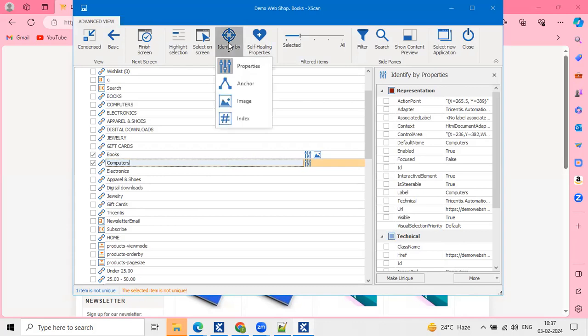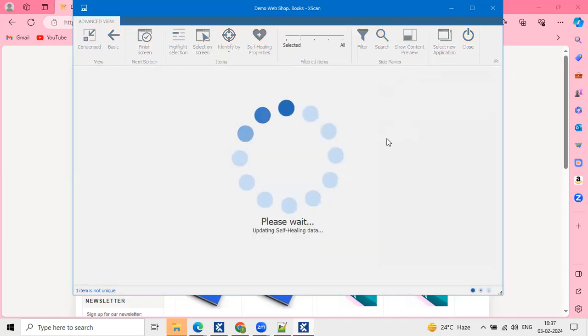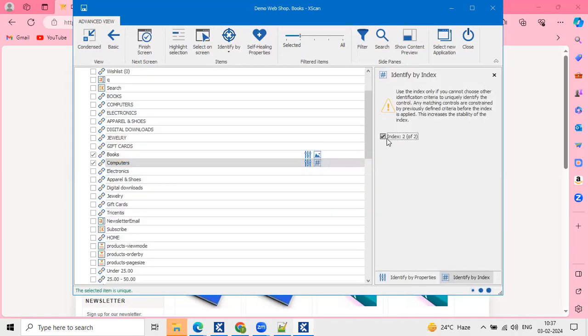Coming to identify by index: are you able to see the indexing of this particular computer? 2 out of 2. That means within the page, 2 computers are available. That is the reason the selected computer's index is the second one. And here you can see the warning message: use the index only if you cannot choose other identification criteria to uniquely identify the controls. So if you are unable to make it unique, then only you can go with identify by index.